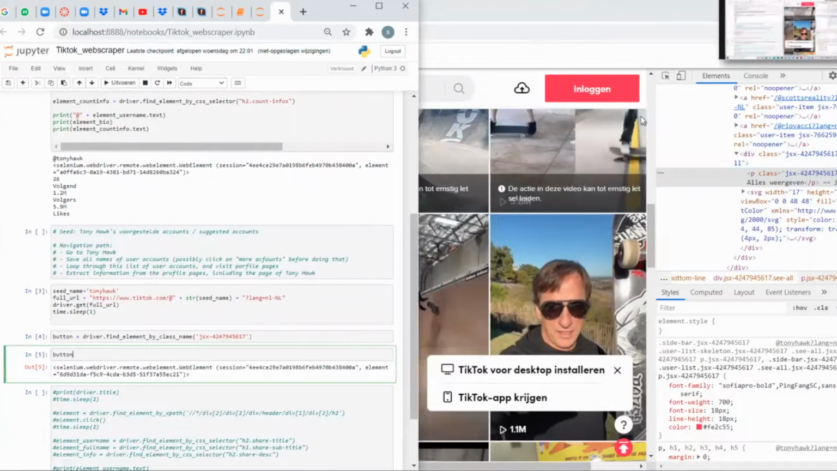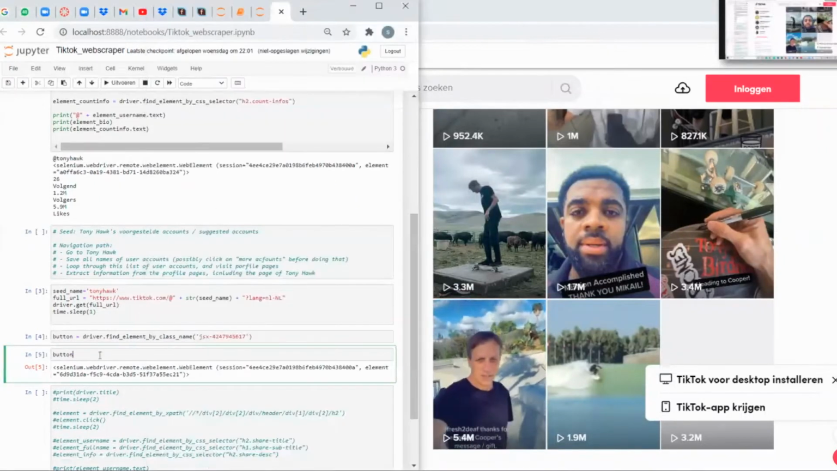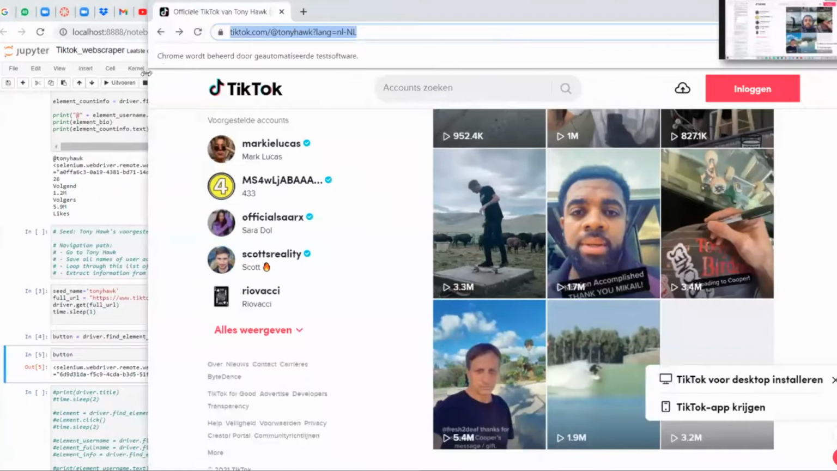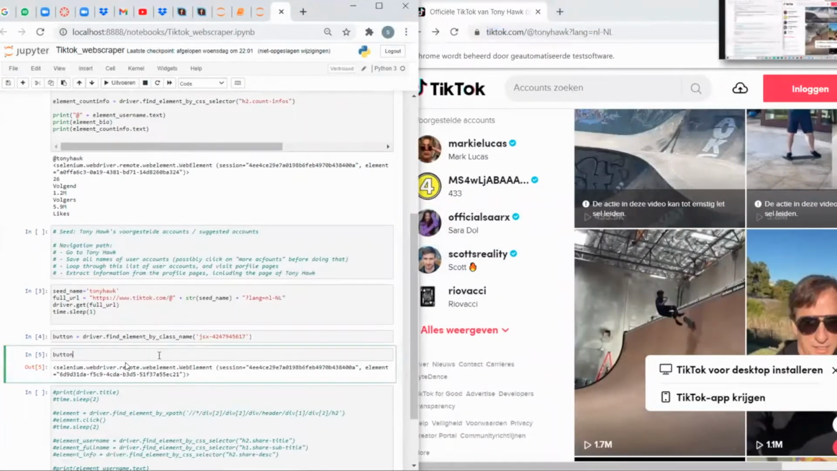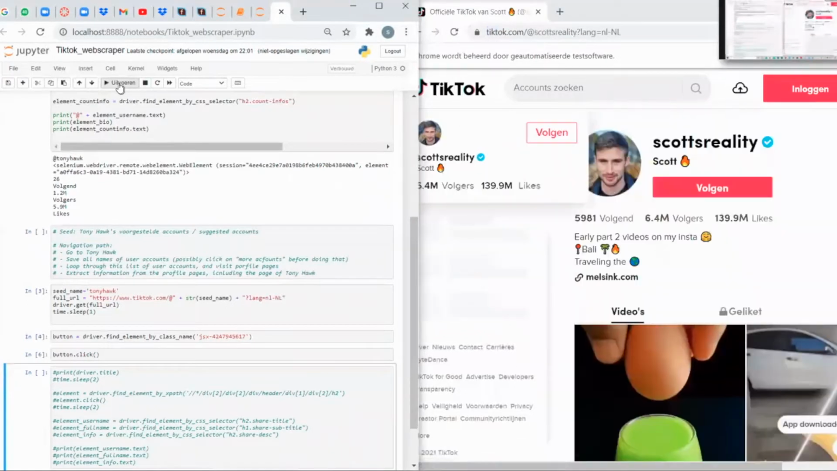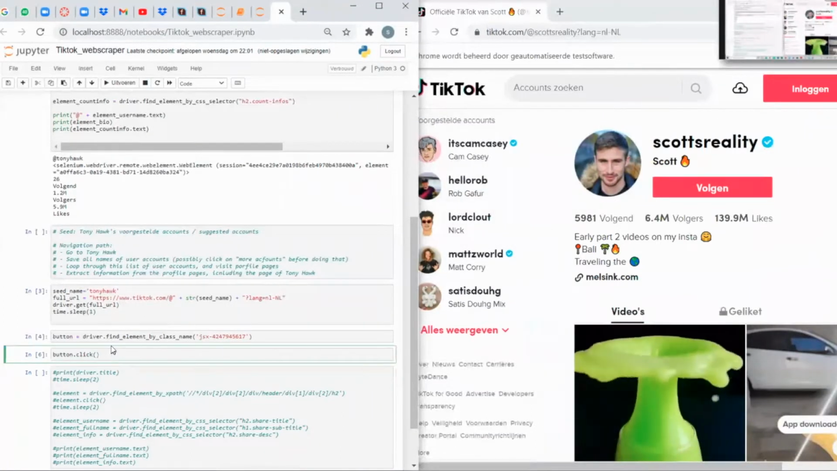And now the magic's going to happen. Close the developer tab, please. Yes. So now the magic happens when we do, we want to see the magic happening. There we go. If we're going to do button dot click, right? So here we go. Oh, didn't work. See?